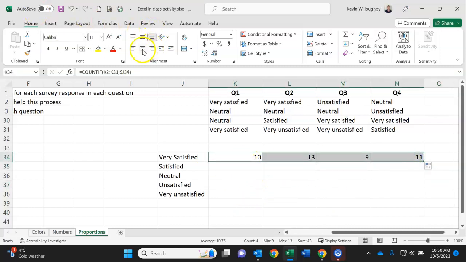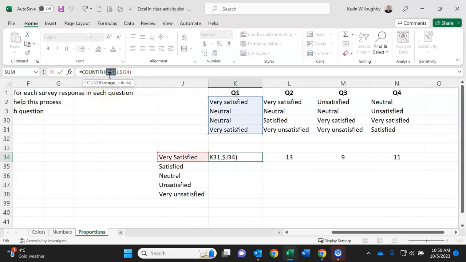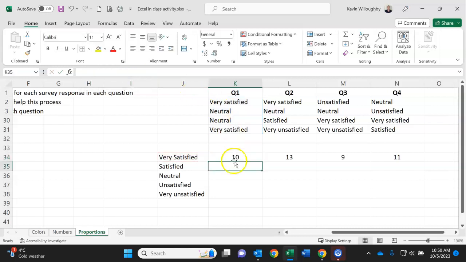So let's make that centered. Now let's go back to question 1, cell K34, and make the array absolute. We could have a mixed cell reference here. I'm just going to press F4 on my keyboard. It gives me that mixed one first, toggling through that. It changes, but I'm going to have both $ there. So everything is held absolute. I can drag this down.